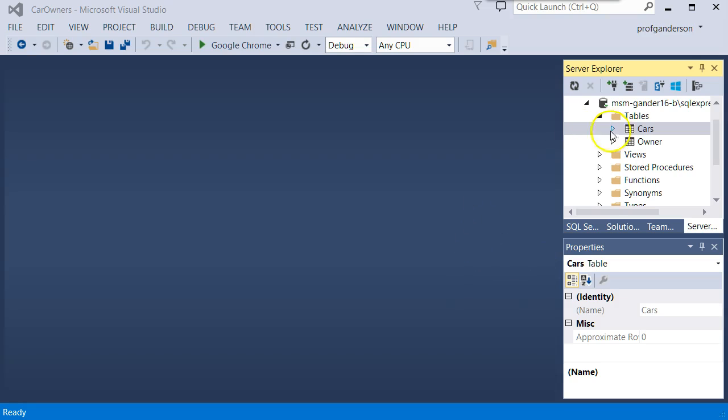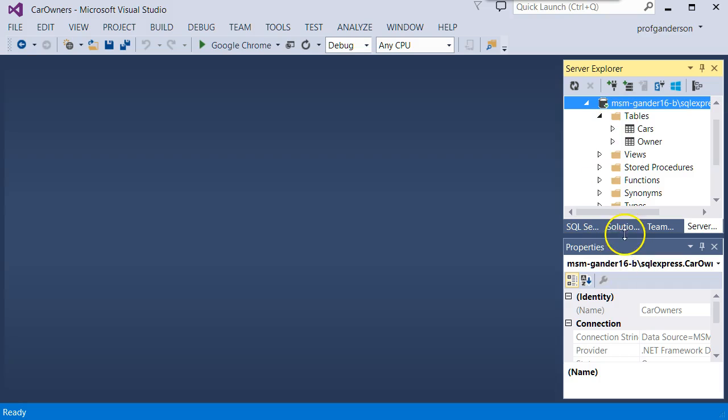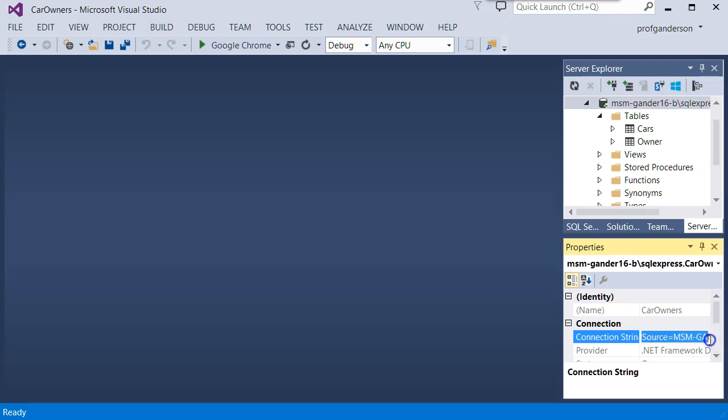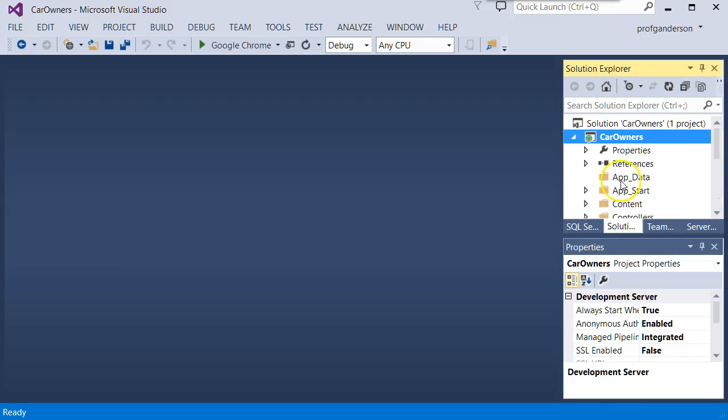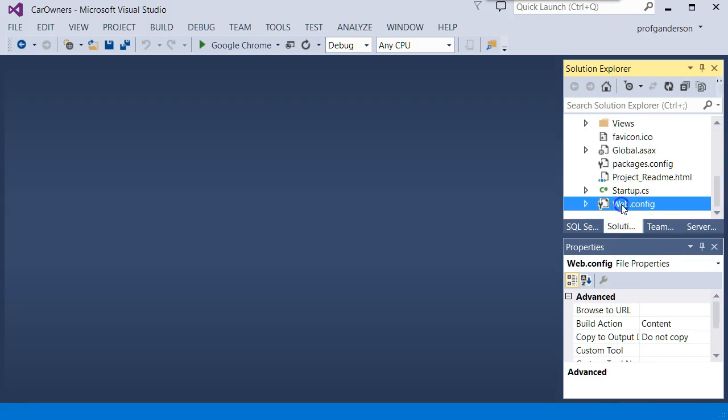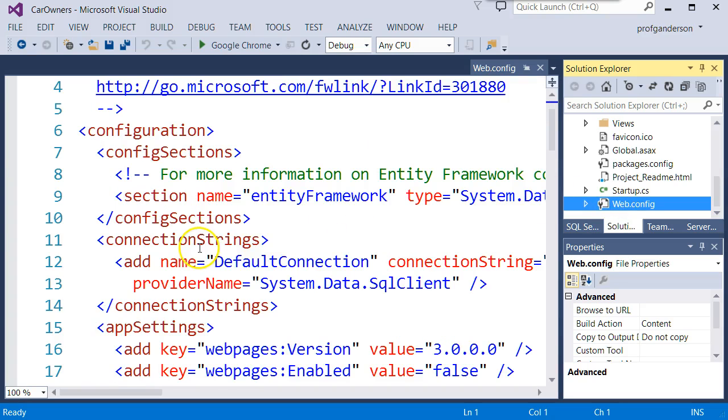Now that we have our cars table loaded with data, let's go ahead and start working with our Visual Studio project. And one of the things that we're going to need to do is grab our connection string and go work with the web config. So let's go ahead and highlight our connection and come down to the connection string property. And let's grab that whole connection string and we'll copy that. And then let's go back over to our Solution Explorer. And let's go to the web config file.